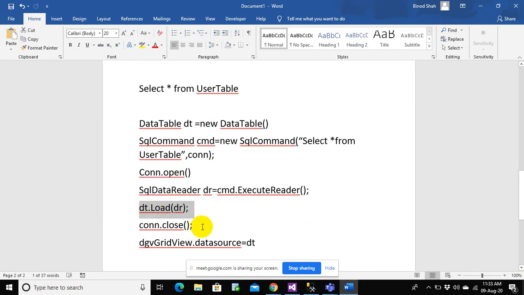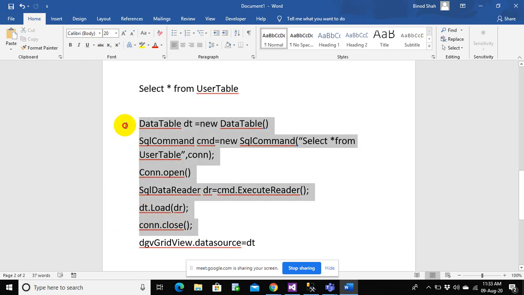So once all the loading is complete, we'll close the connection, and this won't be visible to us. This data table is not visible to us because this works in the backend. This is a background process, and once this is done, we want to visualize that onto the grid view.